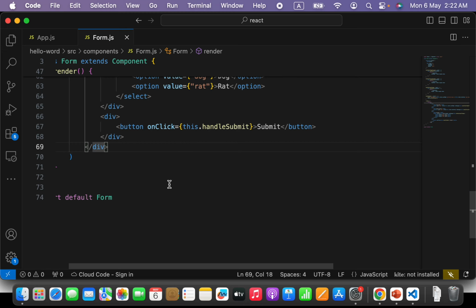So that's it, pretty much clear for today's tutorial. I hope you guys understand the basics of form and controlled components.